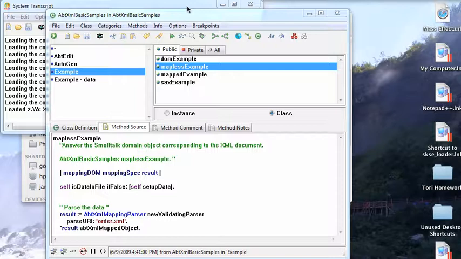This morning I wanted to continue with some XML examples in VA Smalltalk. Last time we looked at SAXs. Today we're going to look at document type definitions.